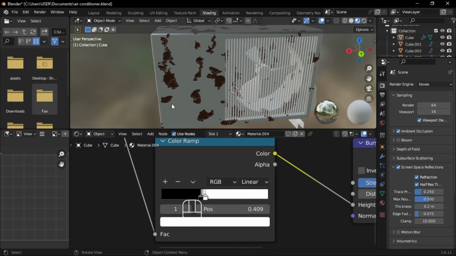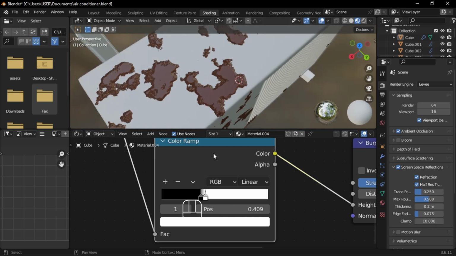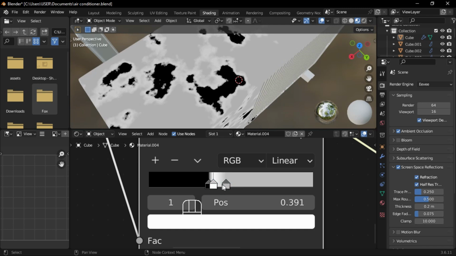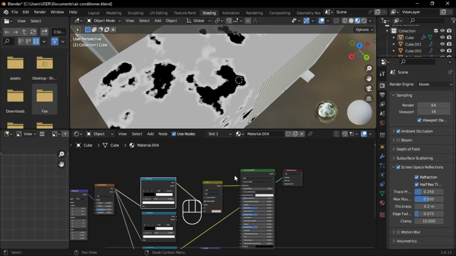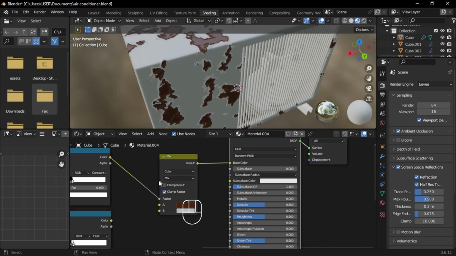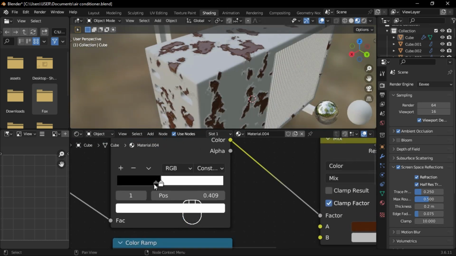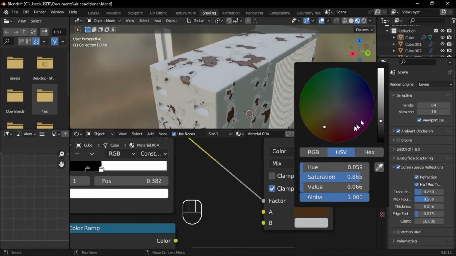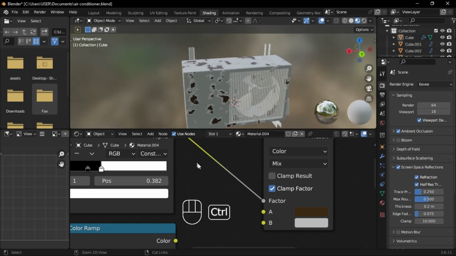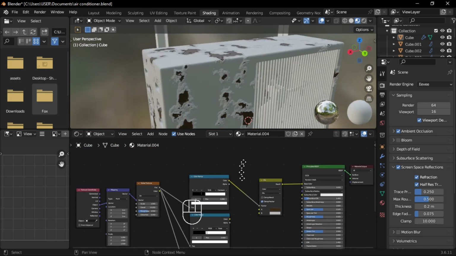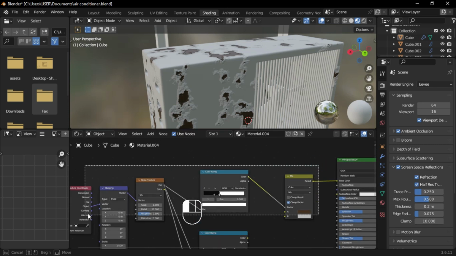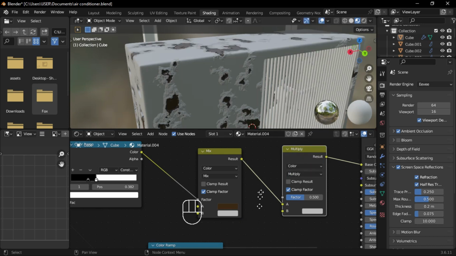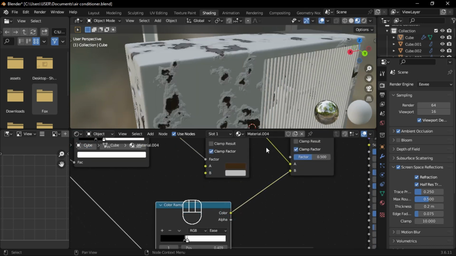Now on the third color ramp, press and hold Ctrl-Shift, then click on it to preview. Add a new color stop and adjust it like this. Duplicate the mix color node and set it to multiply. Connect the second color ramp to the B socket of the new mix color node.